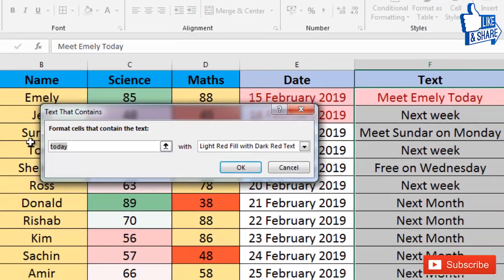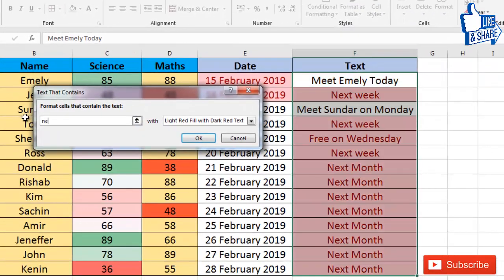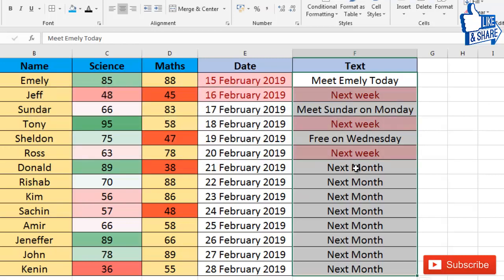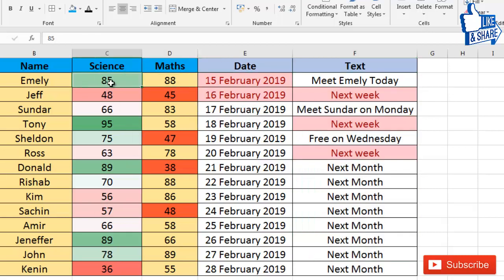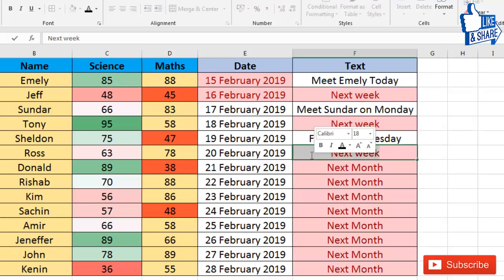Now if I select a text which contains next week, yeah, next week, so these are the cells that contain next week. What's great with this formatting is if I change some of the text, this formatting gets reapplied. If I delete something, it gets reapplied. If I type something new, next month, let us see, again the formatting has reapplied.